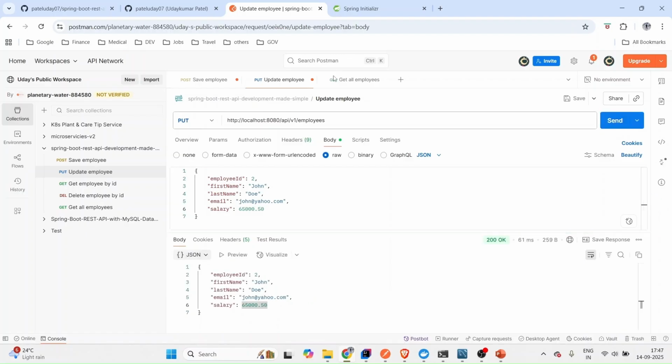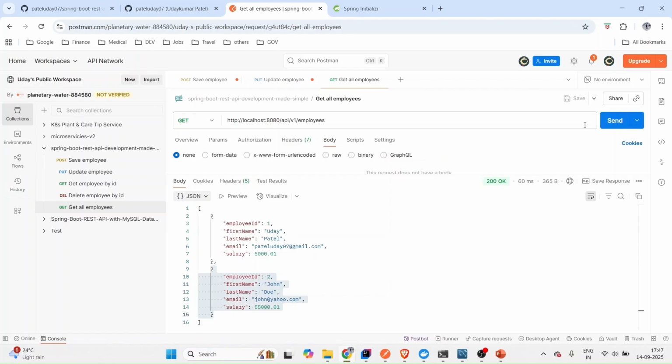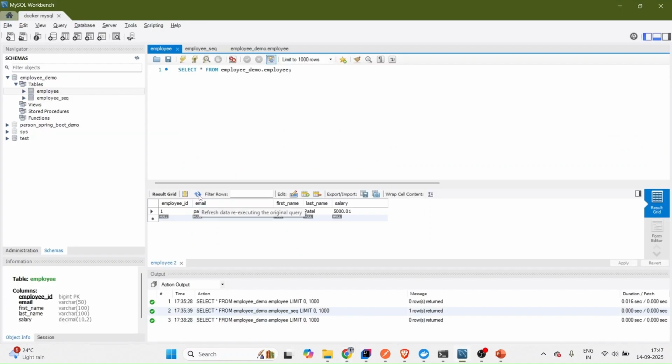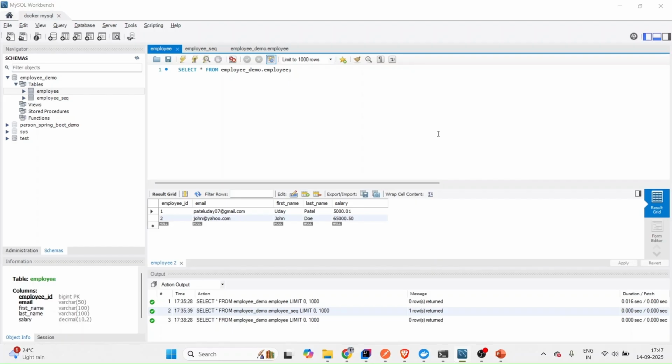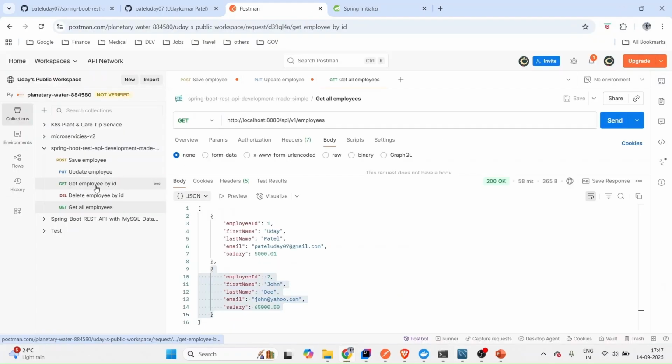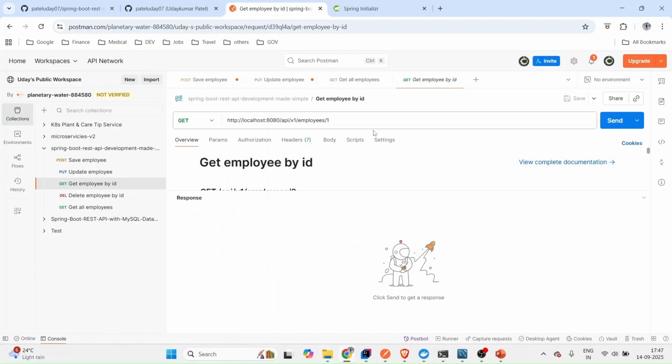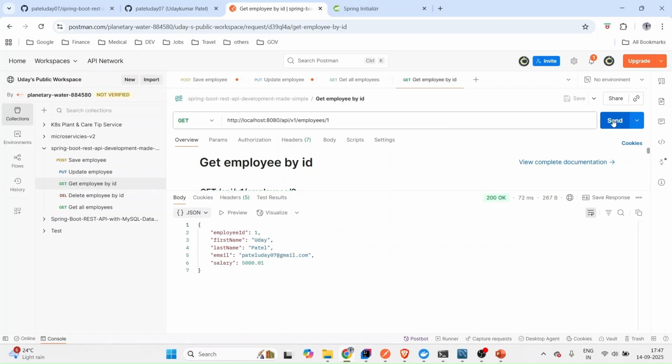See, it is updated. Now if I go to the table, you can see the new entry for the user as well. Then we have another API, get employee by ID, if you want to get one employee at a time. For example, if I just want to see the record of Uday, then I can pass the ID 1. If I want to see the record of John, then I can pass the ID 2.